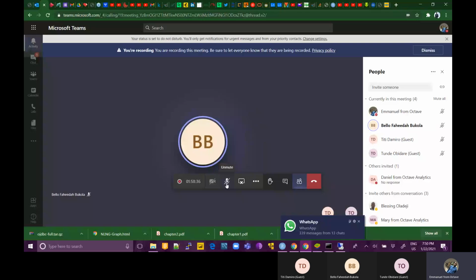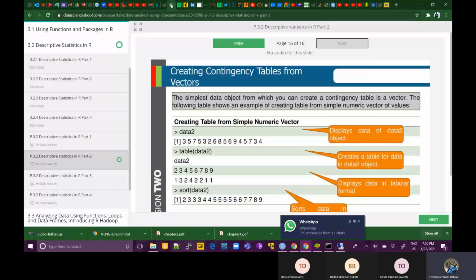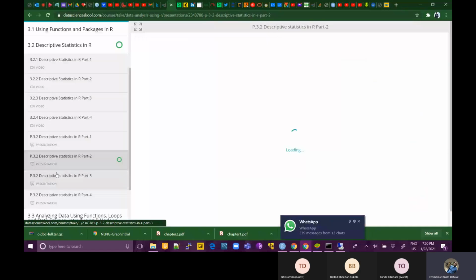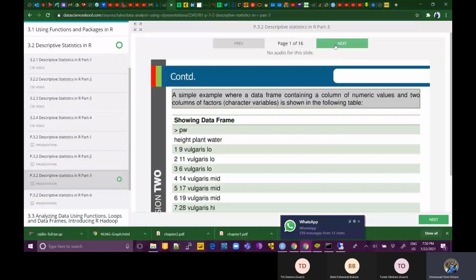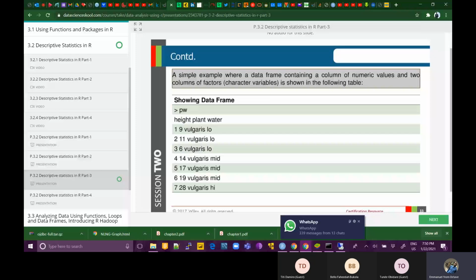So to wrap up, let me go back to my slide again. I'll just wrap up on this note. Here you have a data frame called PW. It has the height column, the plant column, and the water column.